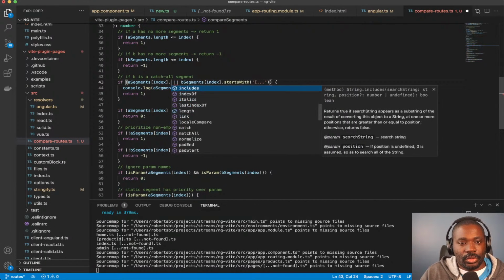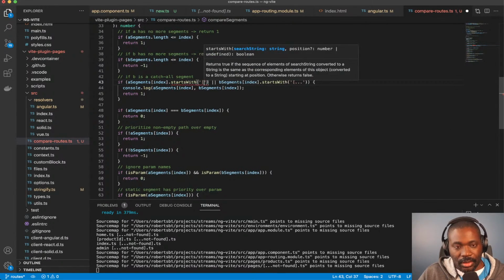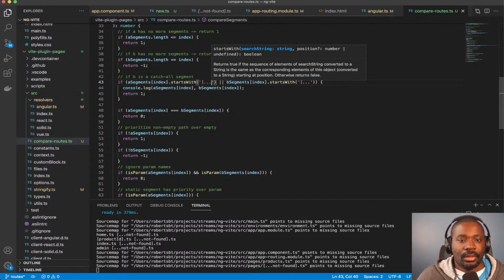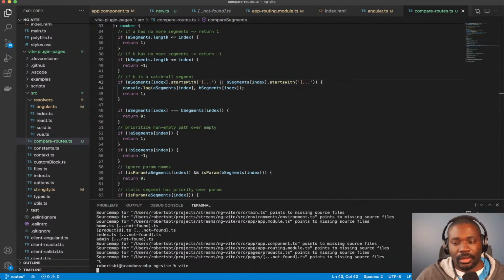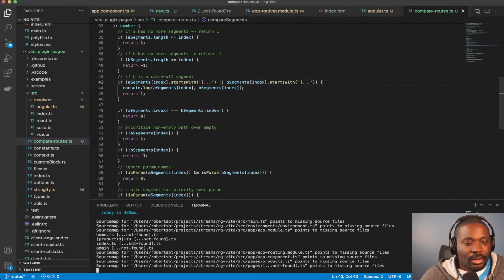Include starts with. Okay, so we did hit it on this side either. If a segment starts with that, or no, we're still not found all on the right.